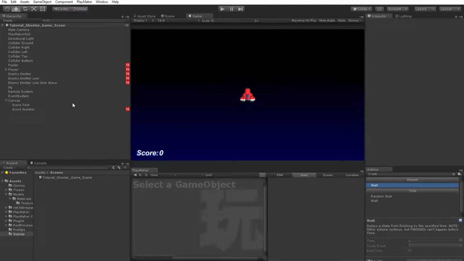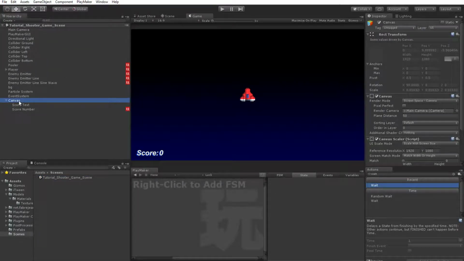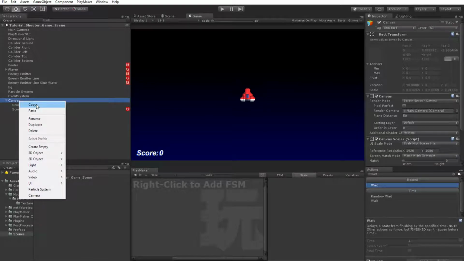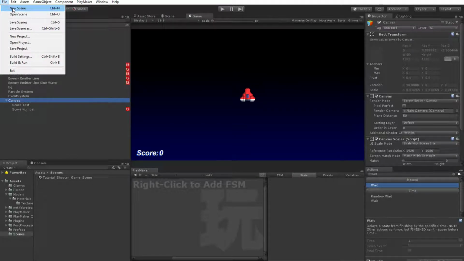So first thing I'm going to do is create a new scene. I had some excess scenes in here and I've deleted them all, and now I just have the one game scene, just so I don't get confused over what's what. We're going to create a new one, so we'll go File, New Scene. Actually, before I do that, I'm just going to copy this canvas just to make things a little easier. You can copy objects that are in your hierarchy from one scene to another. So let's go New Scene.